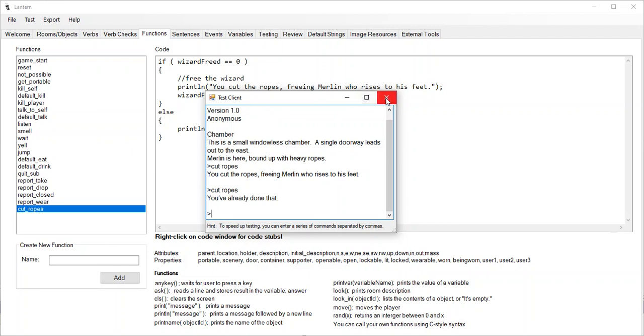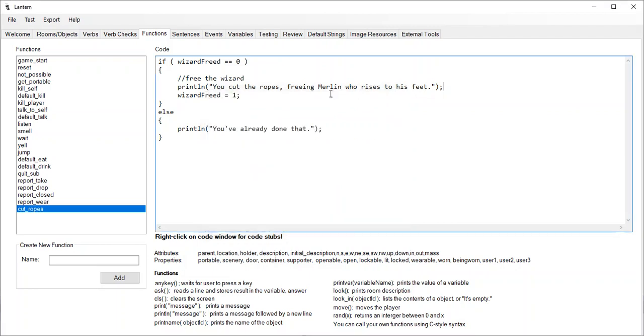Okay, so what we're doing there is preventing the player from doing it a second time. All right, so now we've freed the player here. Actually, maybe we want to change the score too. We could say score equals score plus 25 or something. Give the player 25 points. Score equals score plus 25, semicolon. So statements need to end with semicolons. All right, now I'm going to save this.